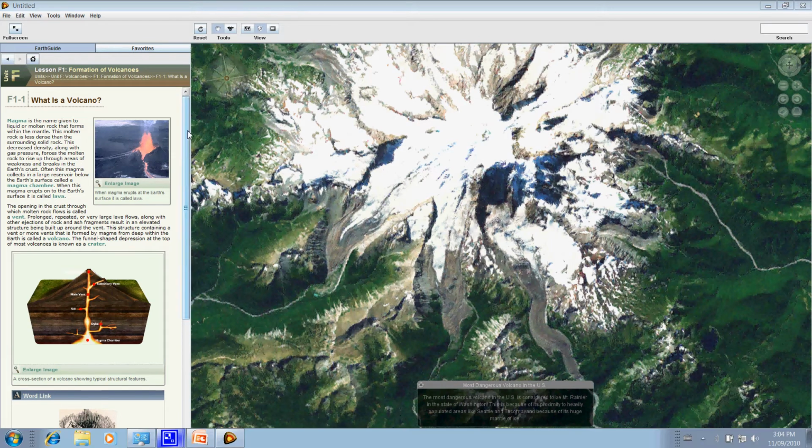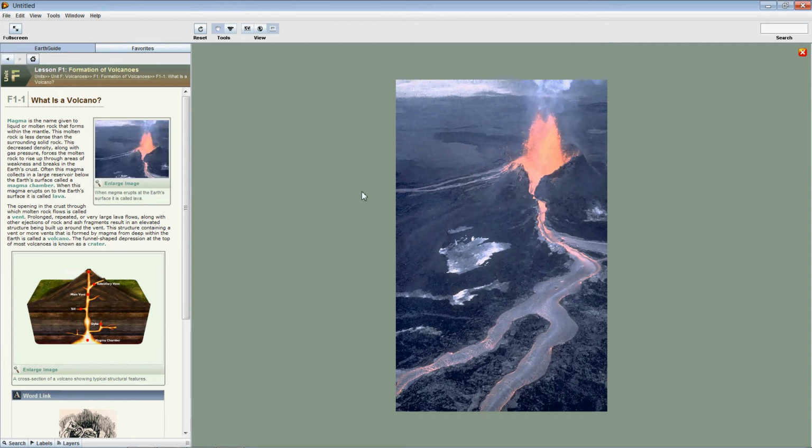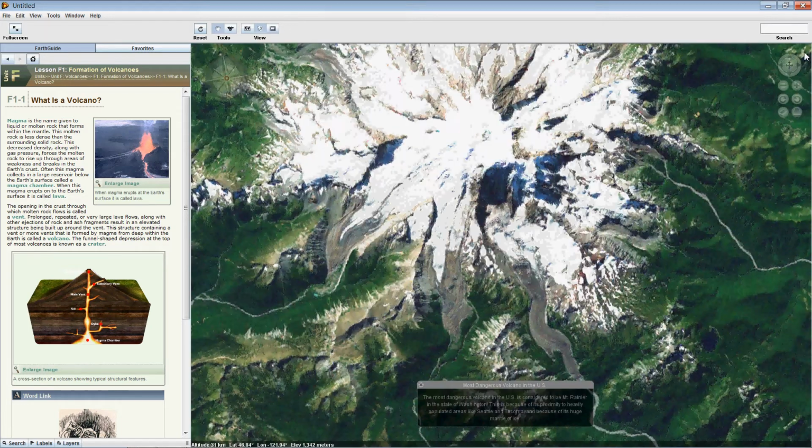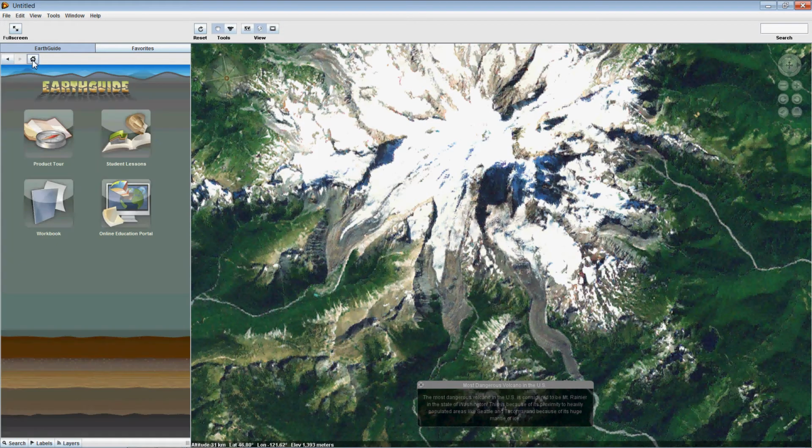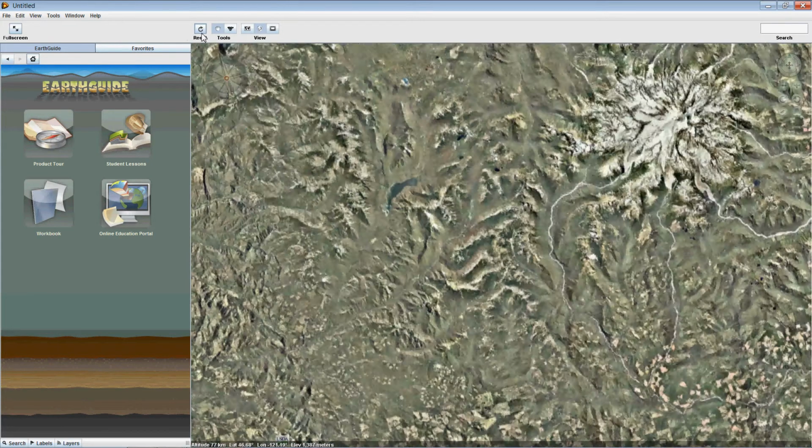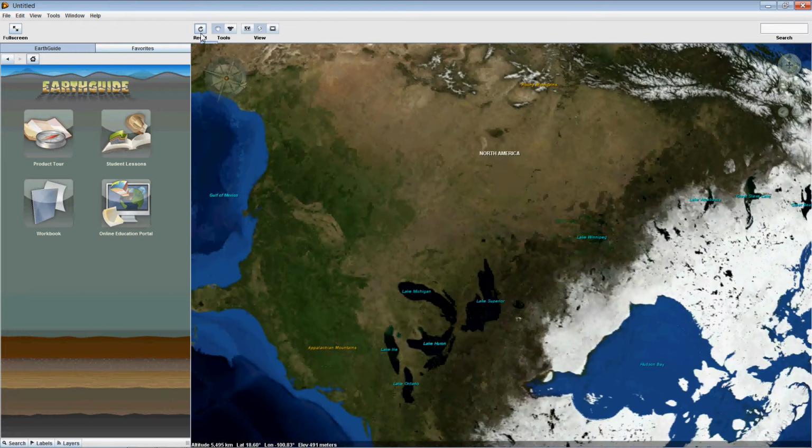In the left panel here, we have a graphic of an erupting volcano. Clicking on it produces a larger image over here in the main view panel. Clicking on the X icon here in the upper right closes this image and returns us to our globe view underneath. Clicking on the home icon returns us to our opening Earth Guide page. Finally, clicking on the reset button up here in the upper toolbar returns us to our default globe view.